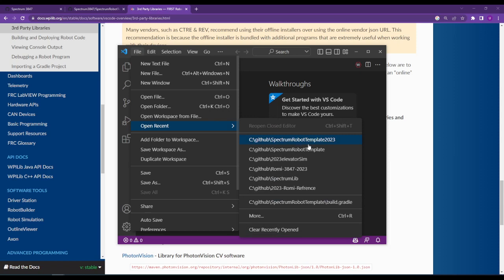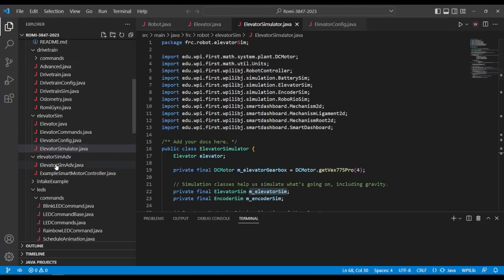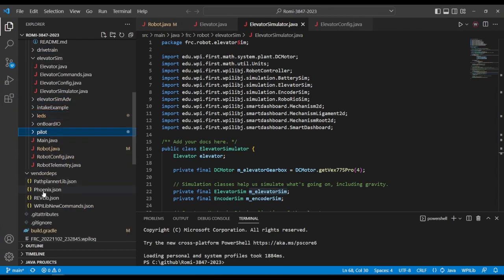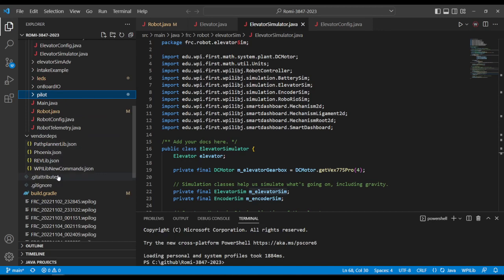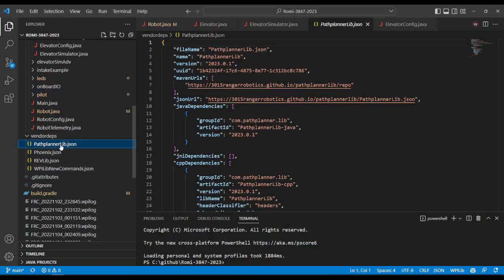So I'm going to open recent, open in here, and then we can go ahead and look at what the vendor deps are. So yeah, these have a few more that we don't have yet. The one that we just saw the error for was that it can't find PathPlanner. So that's in here. So I'm going to pull the PathPlanner.